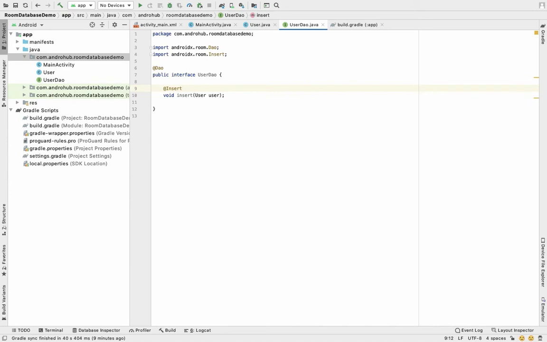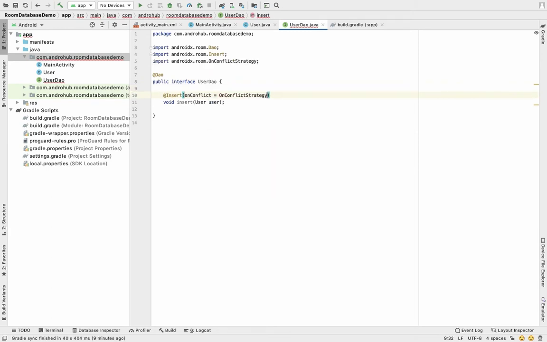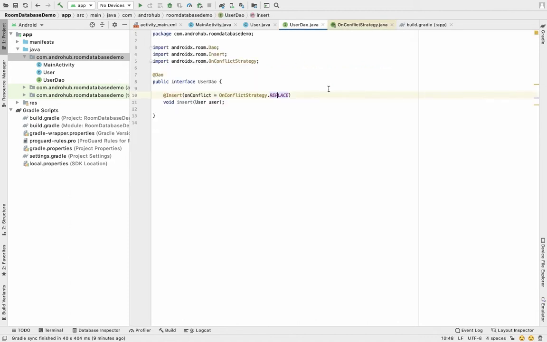Okay, and it has a conflict policy as well. So onConflict = OnConflictStrategy, dot ignore, replace or anything else; you can select the conflict strategy you want to add. Whenever you are inserting any item in the database and there is a conflict between the data, you can select whether it should abort, replace or ignore. Okay, so I'm selecting replace, so the data will be replaced with the existing data. So we have written the insert query.